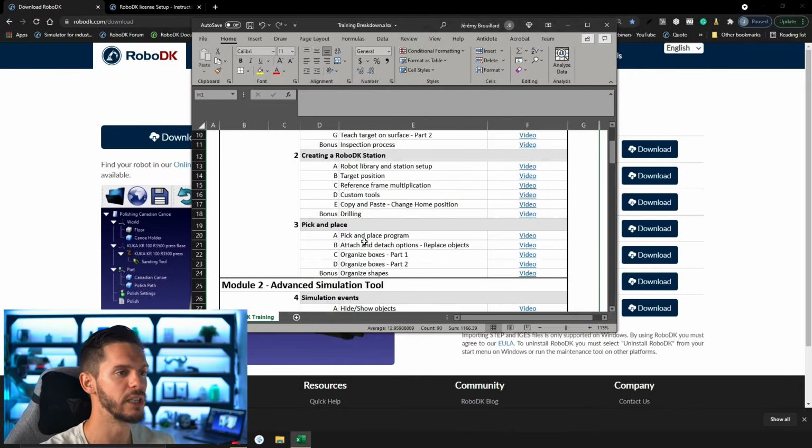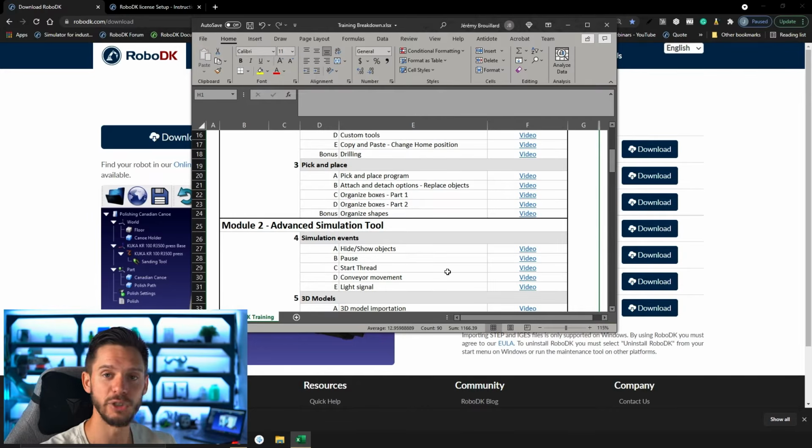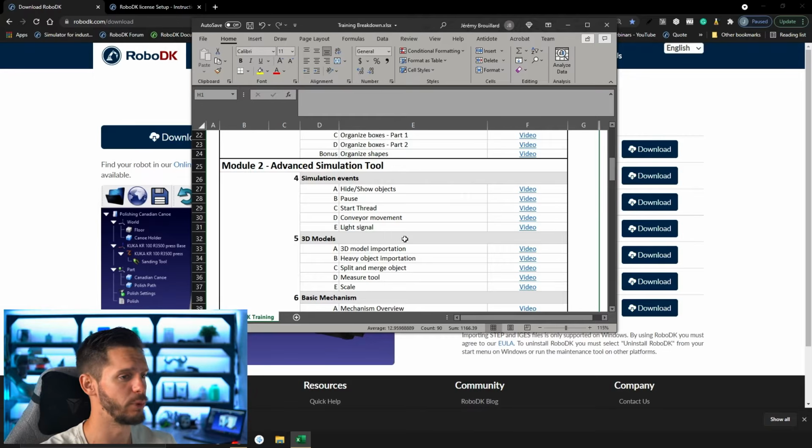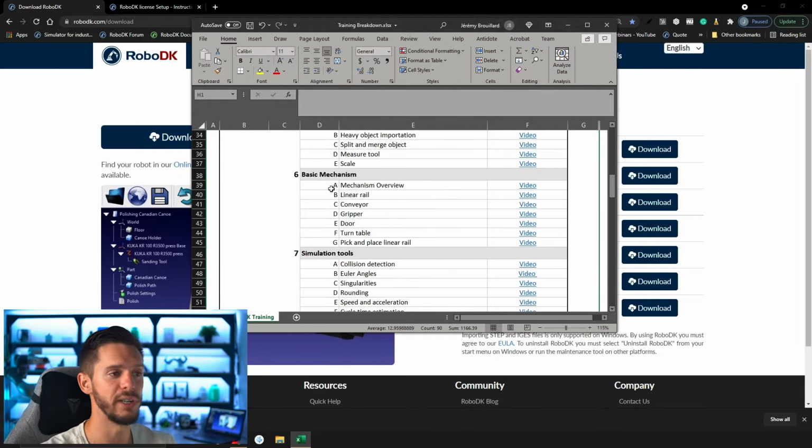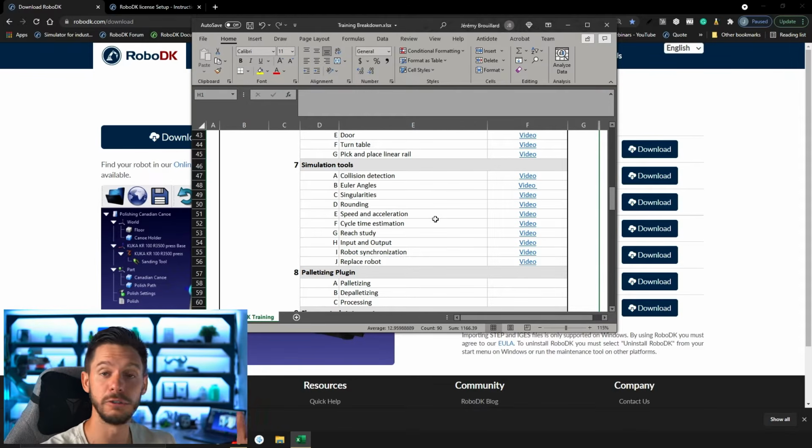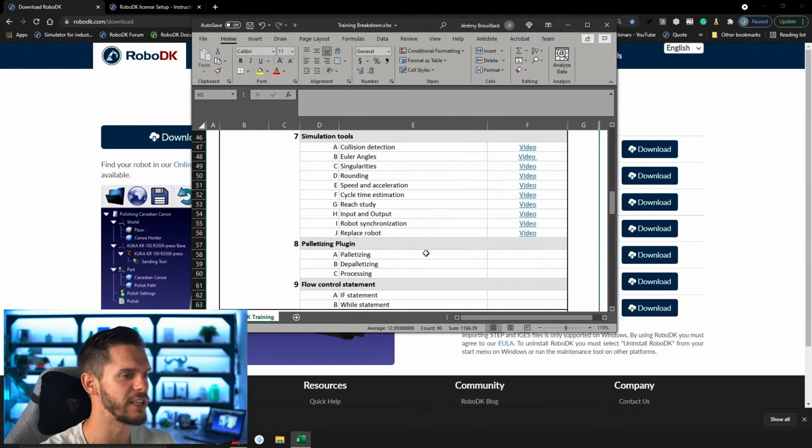Teach on Surface. We'll see how to create a station from scratch, import heavy 3D objects, how to do basic pick and place or advanced pick and place simulation, how to create linear rail, how to create conveyors, how to do some collision detection, how to deal with singularities, rounding, speed, acceleration, cycle time analysis, reach studies, how to have multiple robots synchronized in the same station.